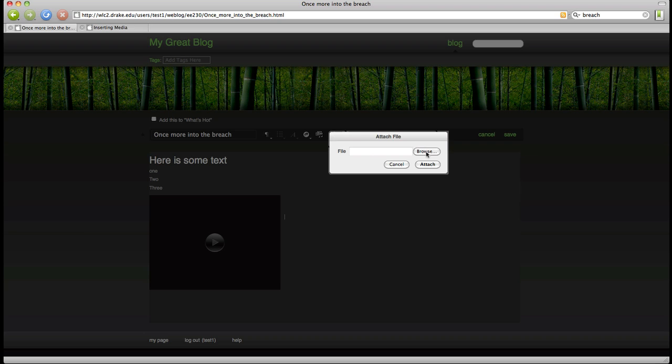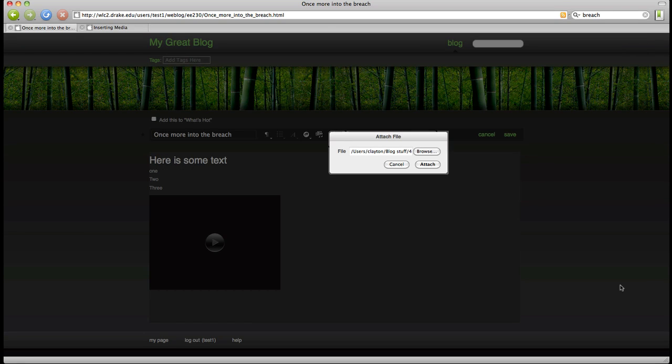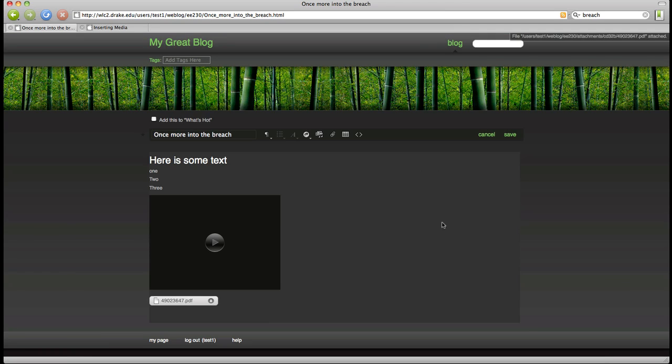because it basically allows you to load anything in there. So now we're going to browse that, and we're going to click this PDF file. We're going to open that, and then we're going to hit attach. And you'll notice here that what you see is basically a link to download that file. It looks as if it's embedded, but it's just a link to that file, so that when people click on it, it gets downloaded onto their own computer.